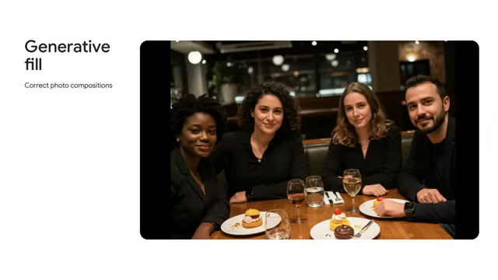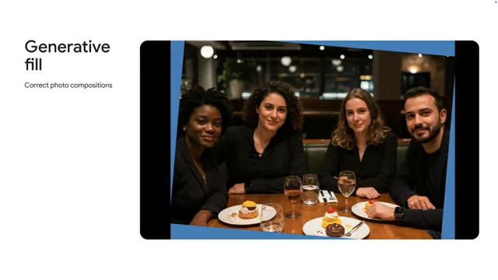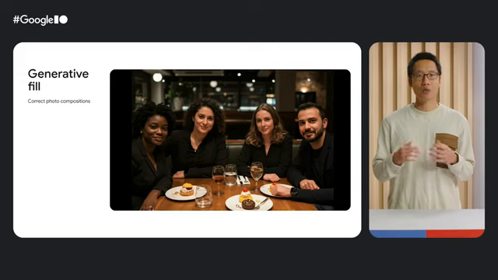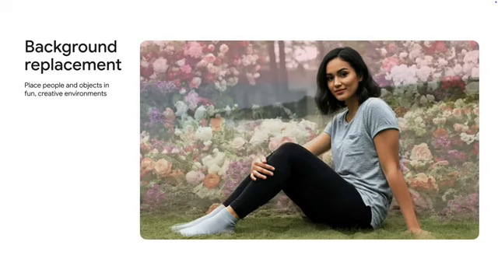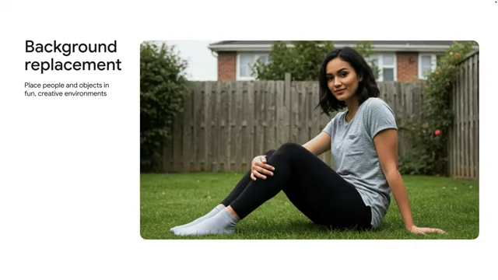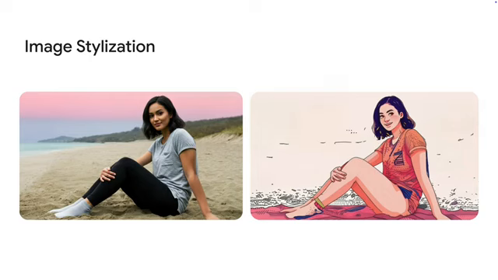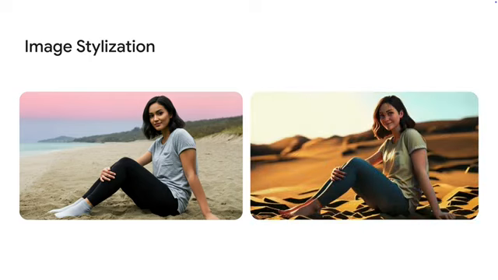Besides object removal, Imagen can also insert objects into images or extend an image and fill in the missing areas. These features can be used to correct photos taken at a bad angle, for example. Imagen can even completely replace the background of the photo, making them more interesting. It also can stylize your image into many different art styles, including oil painting, 3D art, and many more.